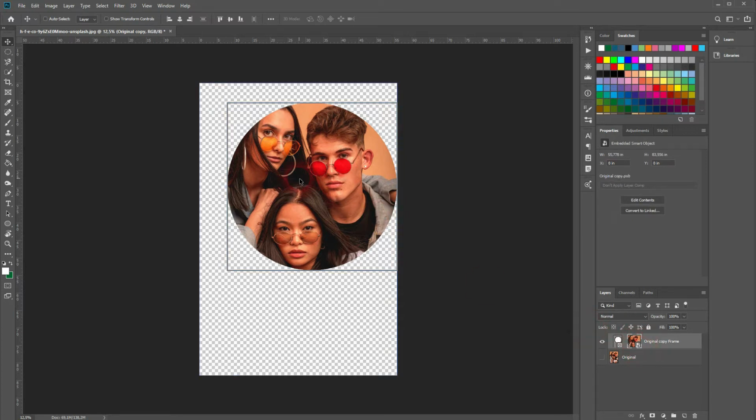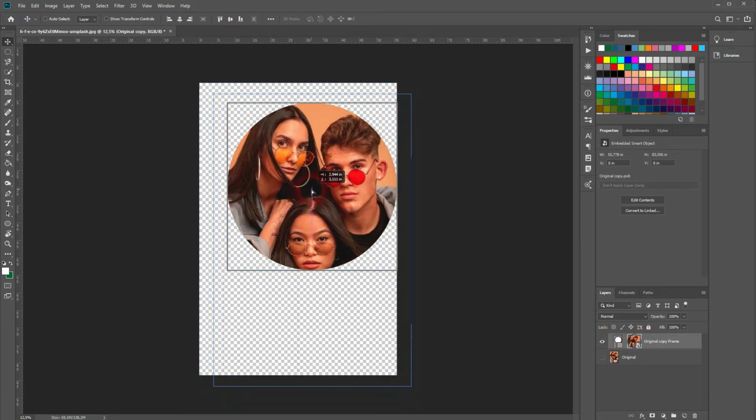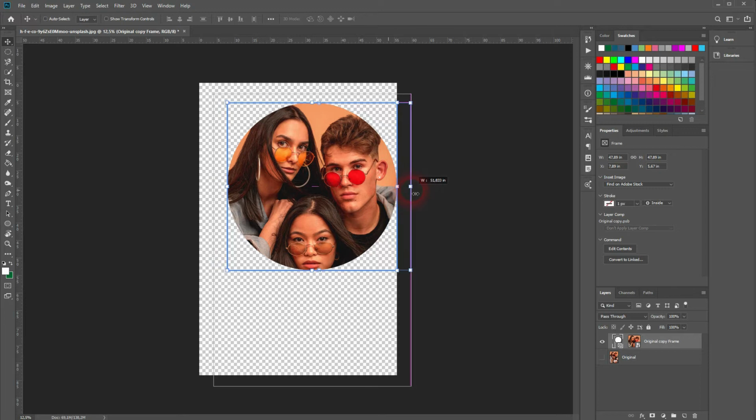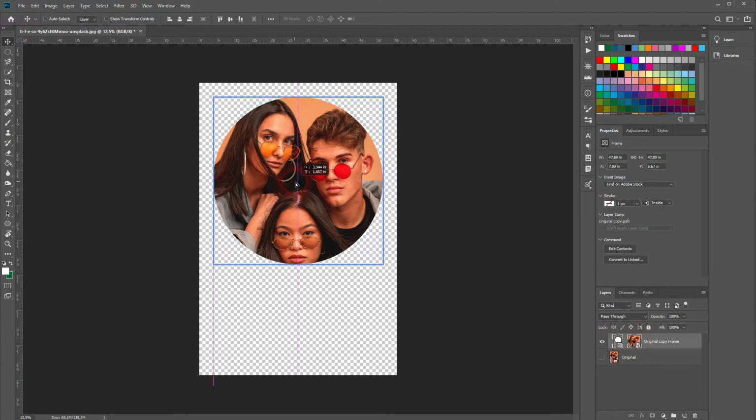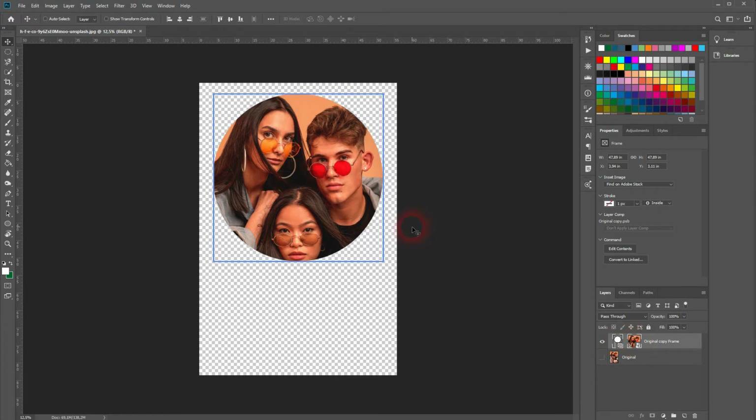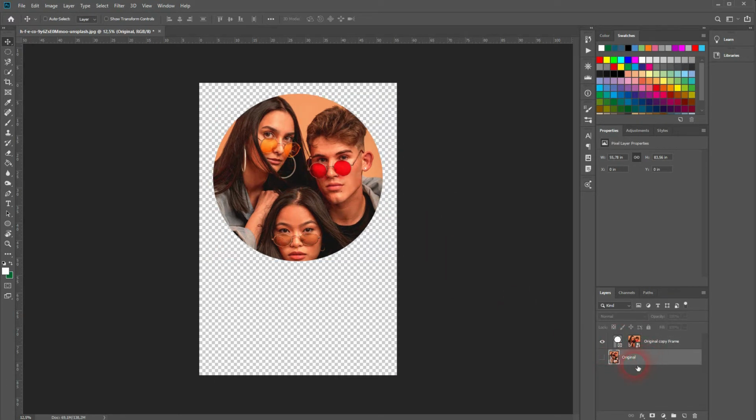Just release it. And here we are, and we can now highlight either the square or the original image in our layer and thus move that around and resize it. If we want to move both around, just hold Shift and make sure both are highlighted. Just like this, so now the image and the frame can be moved at the same time.